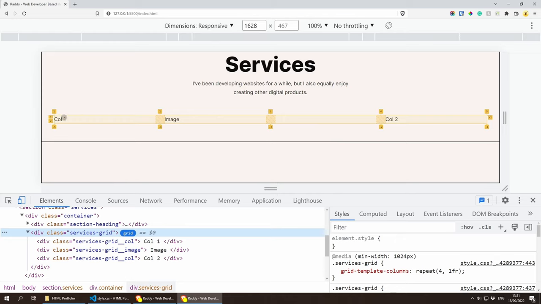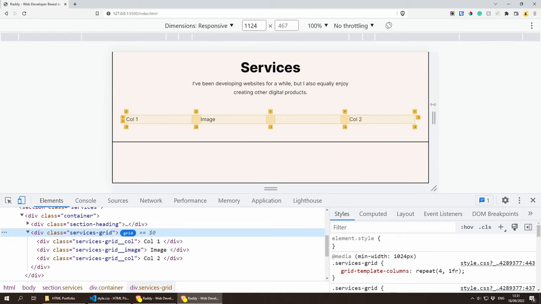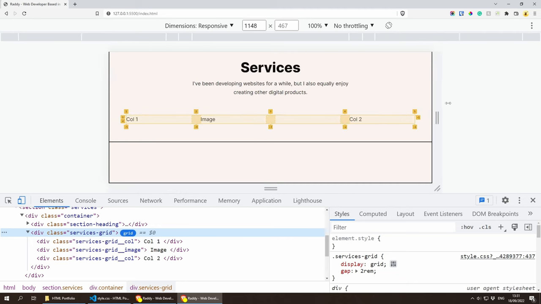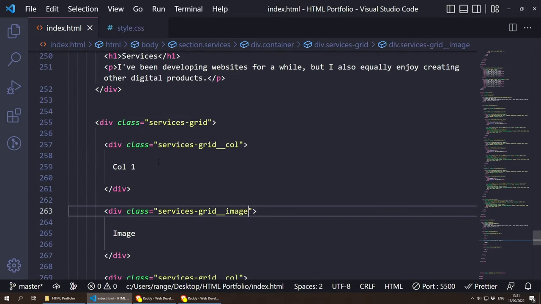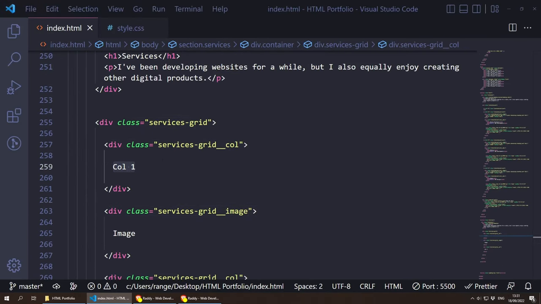And for the rest, they're already in the correct place, so I'm not going to touch them. If I go down, everything is working well. So let's start by adding some of the content. Let's go into the first column here, where we're going to add a little bit of text.